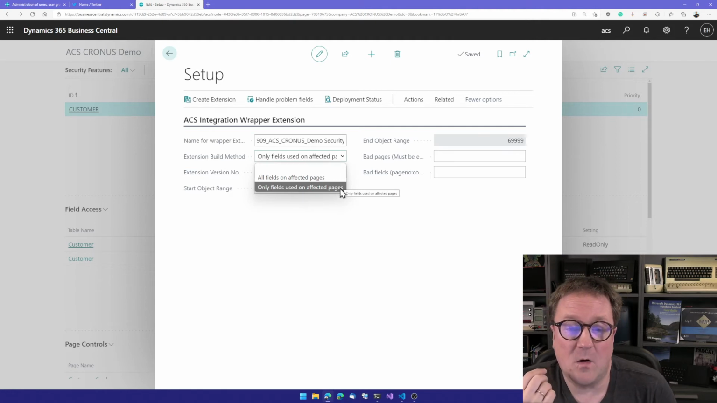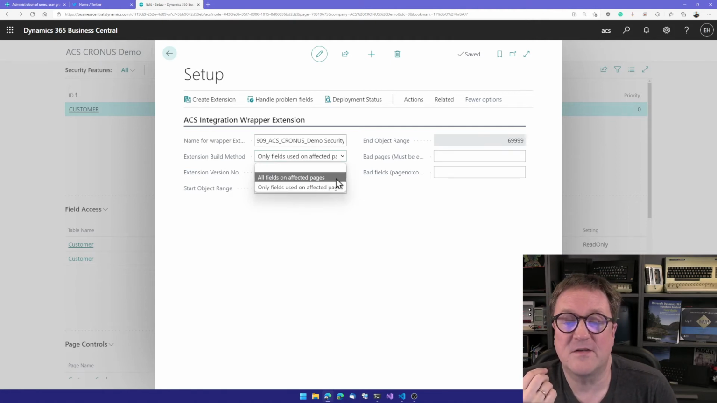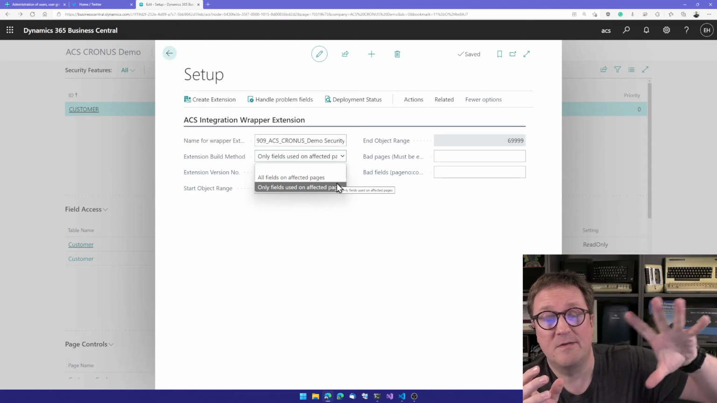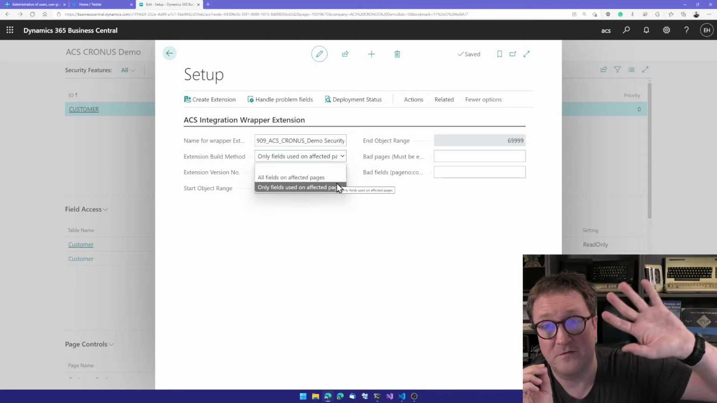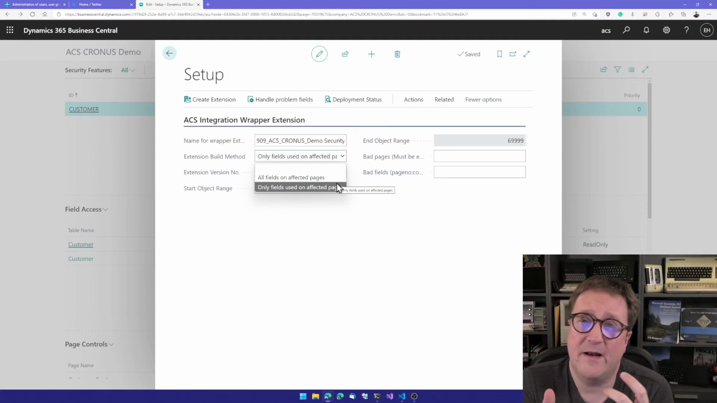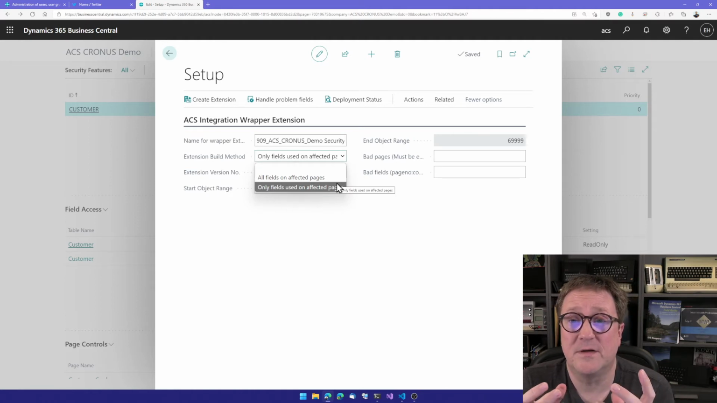We can also say all fields on affected pages, meaning that as soon as at least one field has been tagged for security, like on the customer card, then the system will prepare all the fields for security. So it really comes down to how you're handling this, and are you adding fields? Oh, that field needs to be removed also, or needs to be handled also, without having to regenerate.